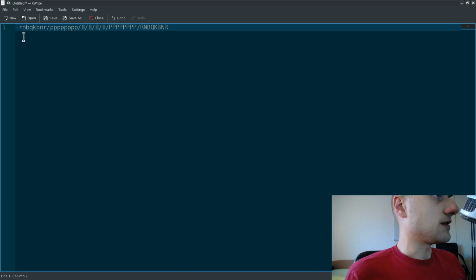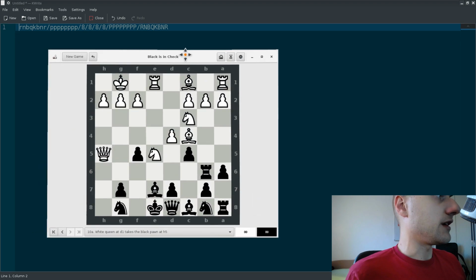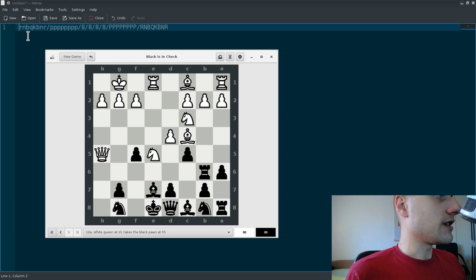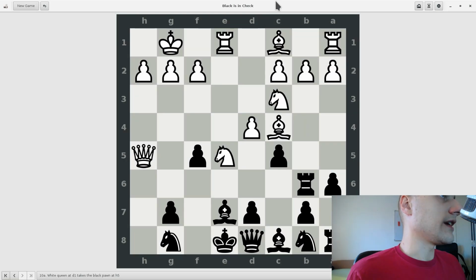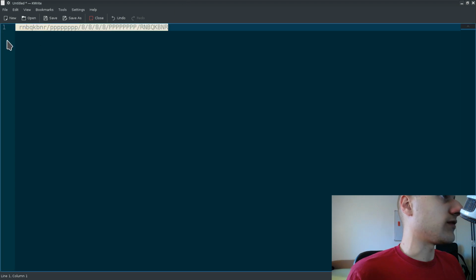So it's R N B Q K B N R. So rook, knight, bishop, queen, king, bishop, knight, rook. And then it's like pawn, pawn, pawn, pawn, pawn. And then we have these. So you have these figures here, and then you have pawns. And then you have 8 free slots, 8 free slots, 8 free slots. And then you have pawns again. And then you have, like, again, rook, knight, bishop, queen, etc. Okay, so that's something that we've extracted from it.